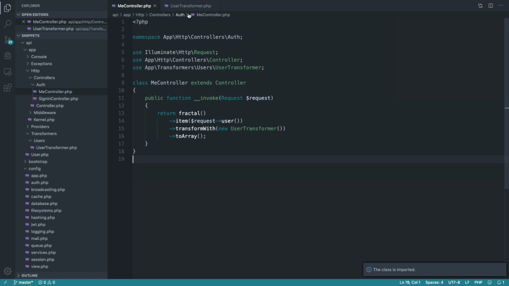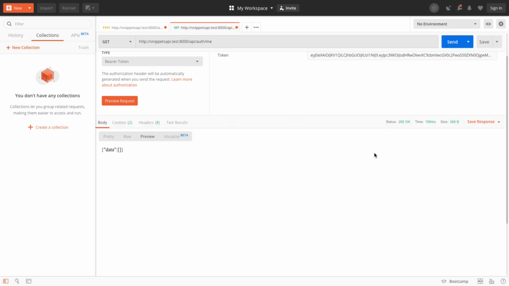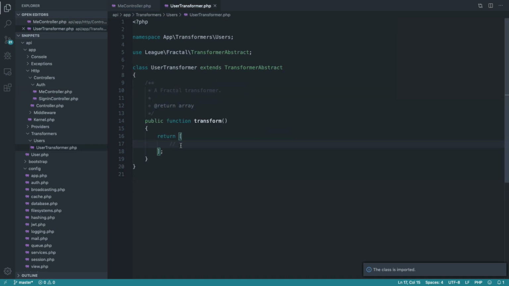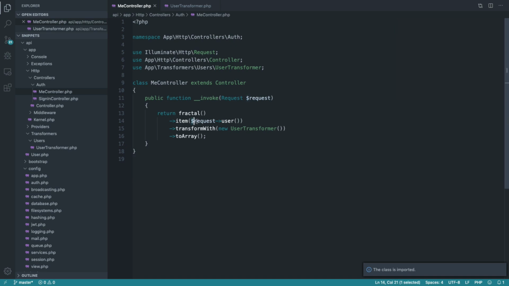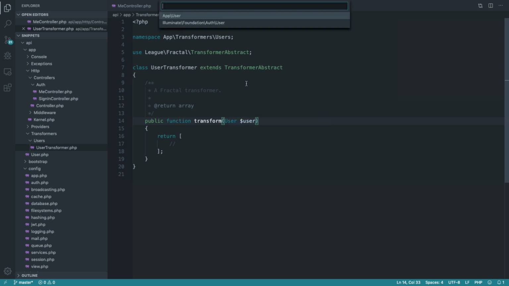Okay, so let's go over to Postman and just check this out. So let's send this request across, and it looks like we get an empty set of data. And as you would have imagined, that is because we haven't filled in anything here. Now, what's going to happen here is, because we have this item chosen, this will be passed through to our user transformer. So we can accept that user into here and then read any properties from that user class.